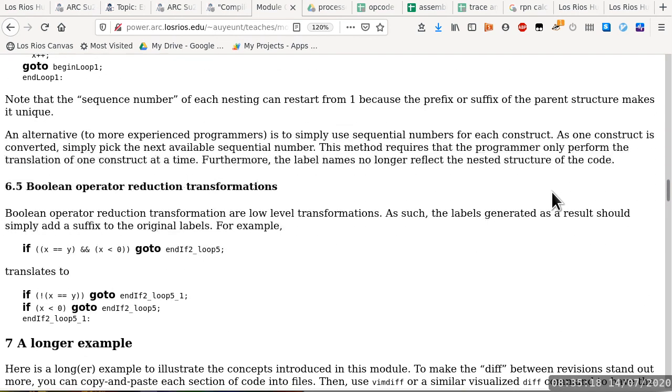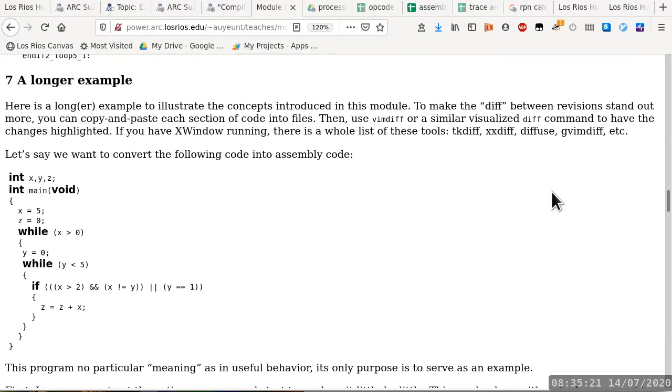So moving on. Section 7 is really just a super long example. I am not going to explain this in spoken words, because it's already typed. There's no reason for me to type this up and explain it in words. So what you need to do is really look at this and work on it.